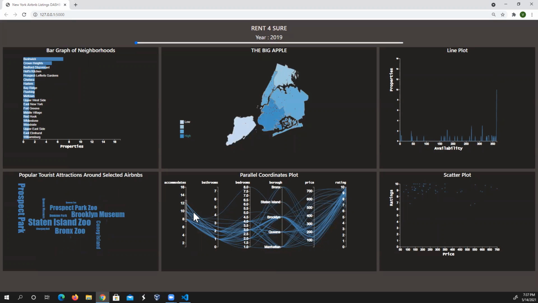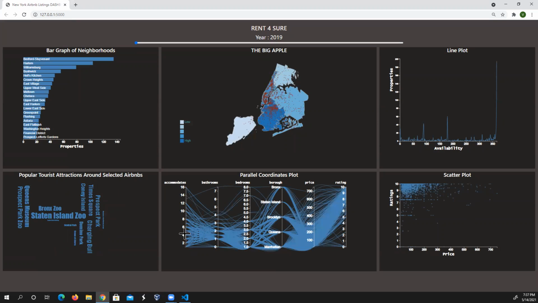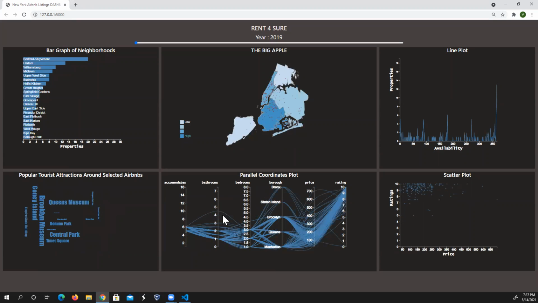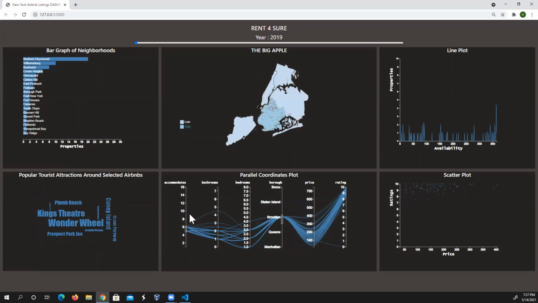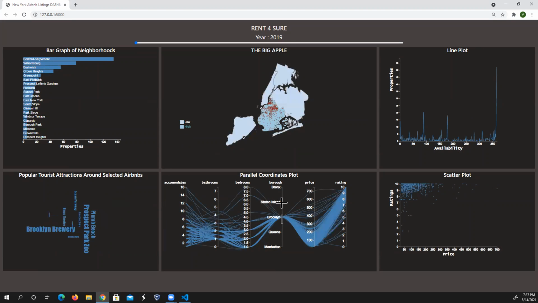requirement. For example, there might be a user who wants to go along with six people, and he wants to live in Brooklyn. Then he can interact with our dashboard using the linking and brushing technique that we have implemented in our PCP plot.